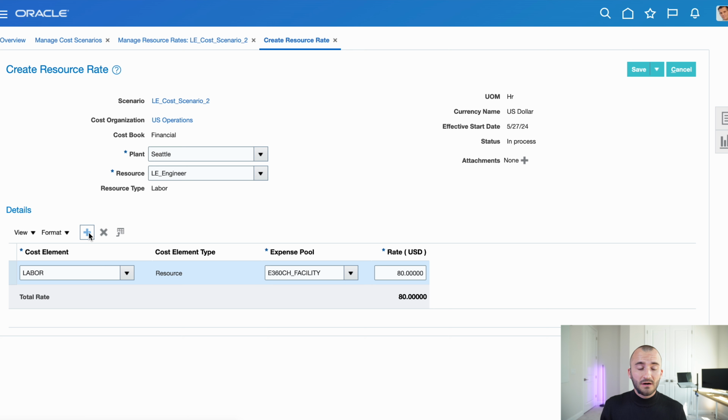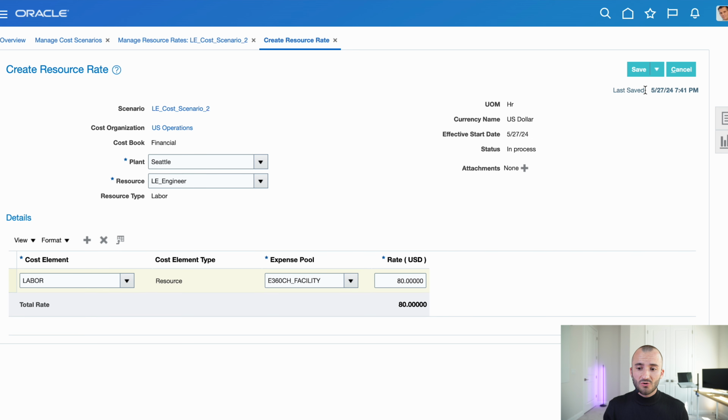Again, you could add multiple lines here using different cost elements, different expense pools, and really build a good picture of how the cost for this resource is structured and how the different components work together. That is a great thing that you can do in Oracle Cloud, and I highly recommend that. But for our purposes here, this is a little bit too much right now. If you need help with that on your project, then just reach out to me directly using the link below. But for now, we just want to save and close.